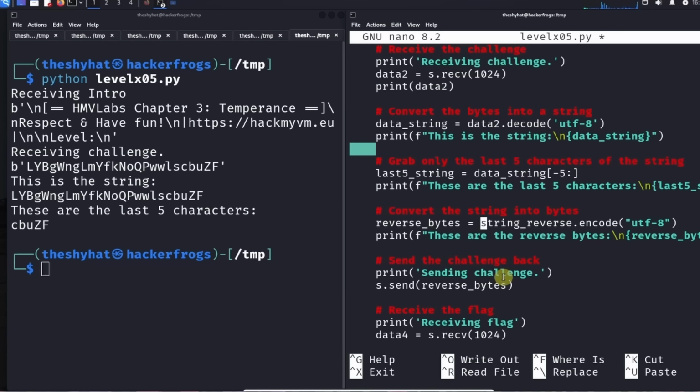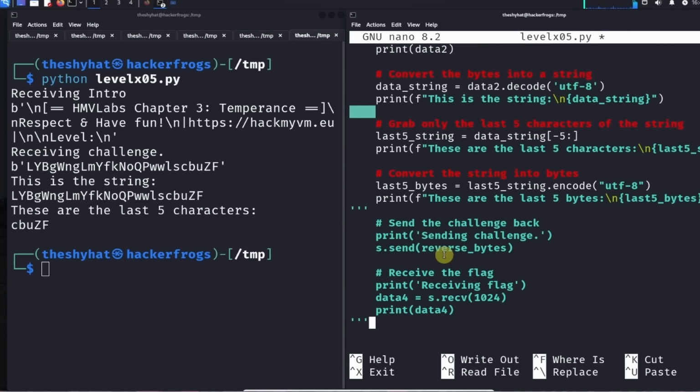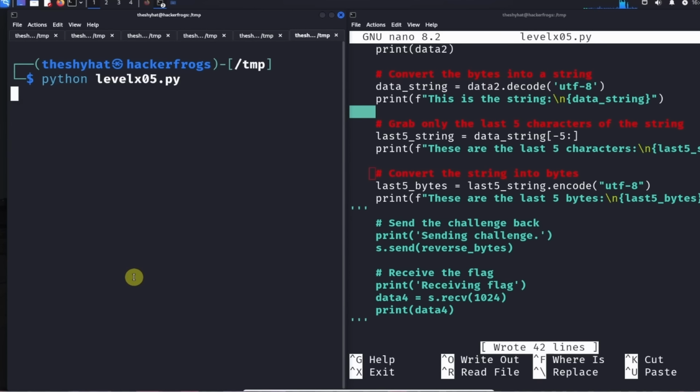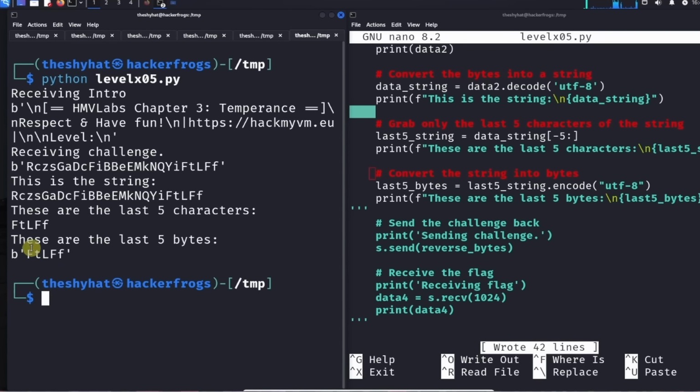The reverse bytes is going to be last 5 string, and we're going to encode that. And these are the last 5 bytes we're going to send. This shouldn't be called reverse bytes. This should be called last 5 bytes. Let's change that. Okay, and then before we send this, let's just do one last check. We're going to write that out. Okay, so these are the last 5 characters. These are the last 5 bytes. So this looks like it's working.